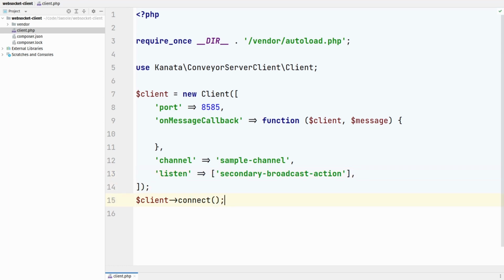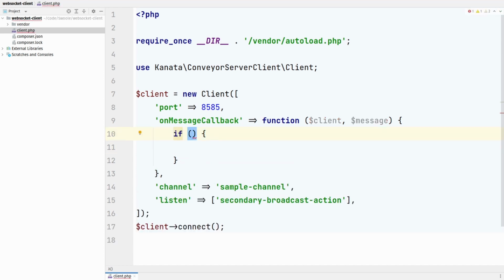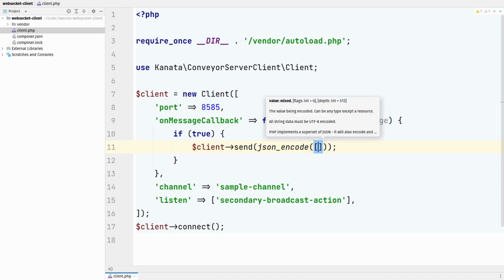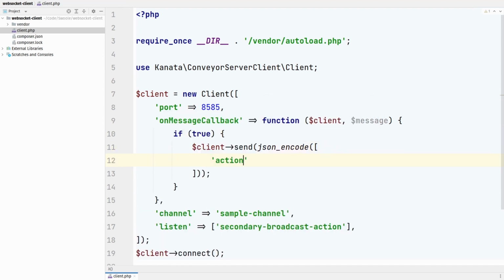And that's pretty much it. We are going to listen to these actions in this channel, and then we are going to react to them. So let's elect something. Every time this condition here happens, let's put it true for now, our client is going to send a message doing something about it. So let's send an action, right? And this is how we send an action on something here. We send a JSON encoded array with two keys.